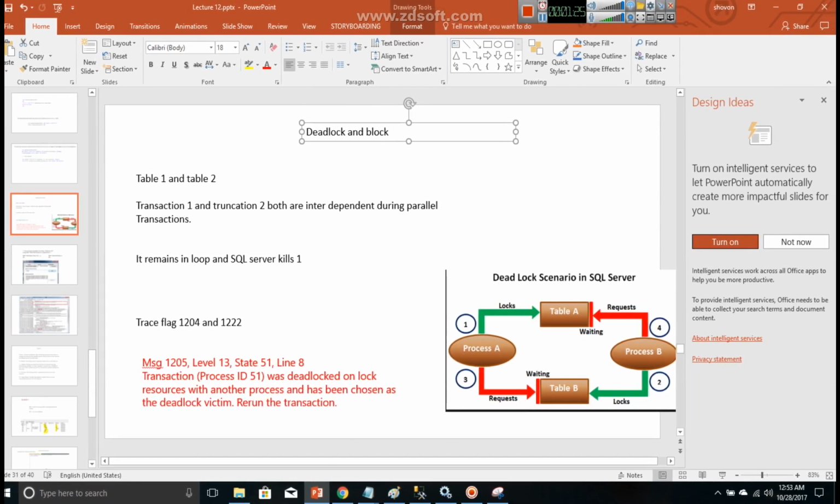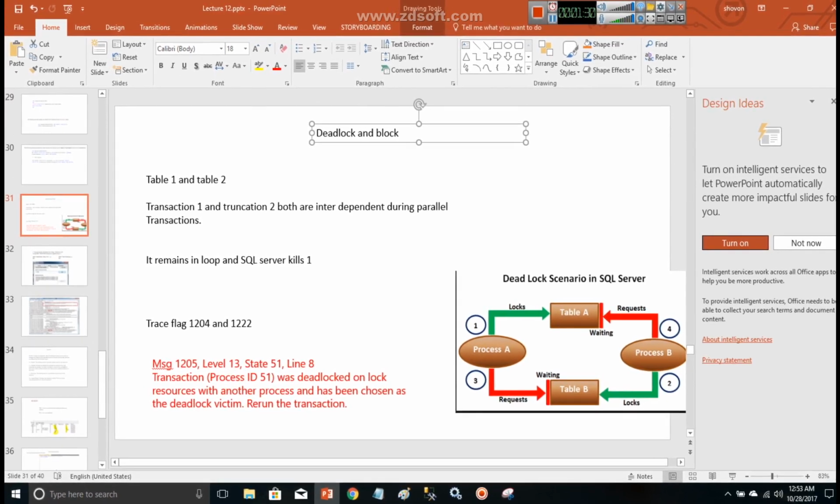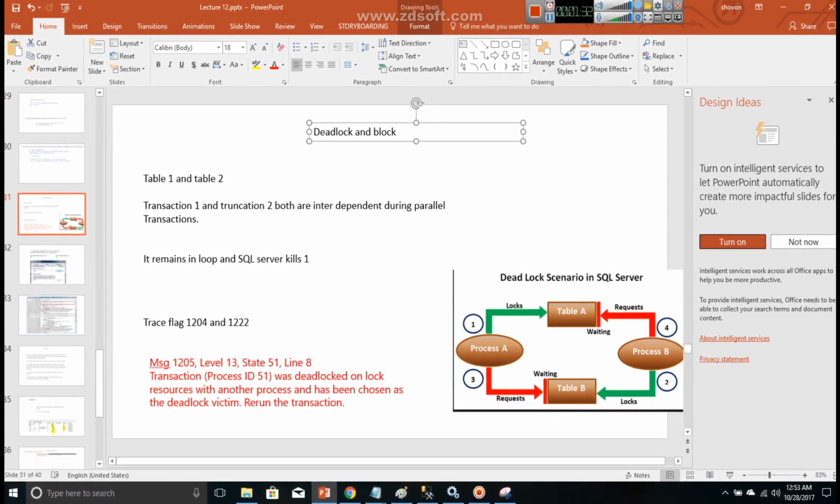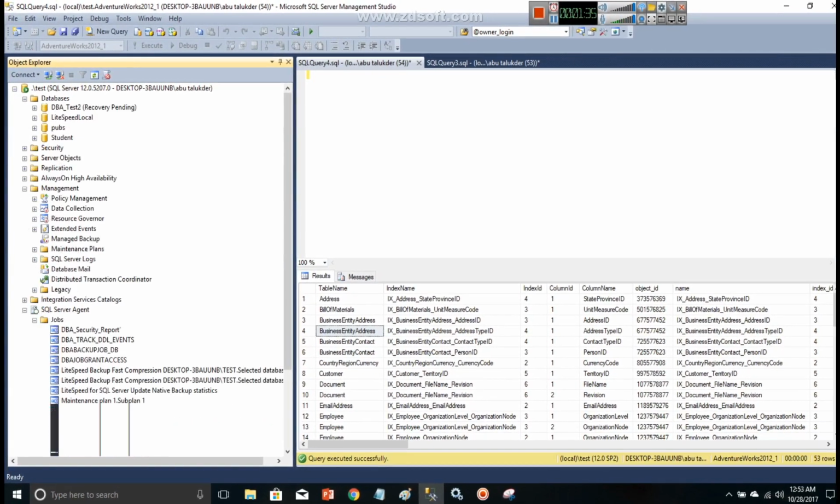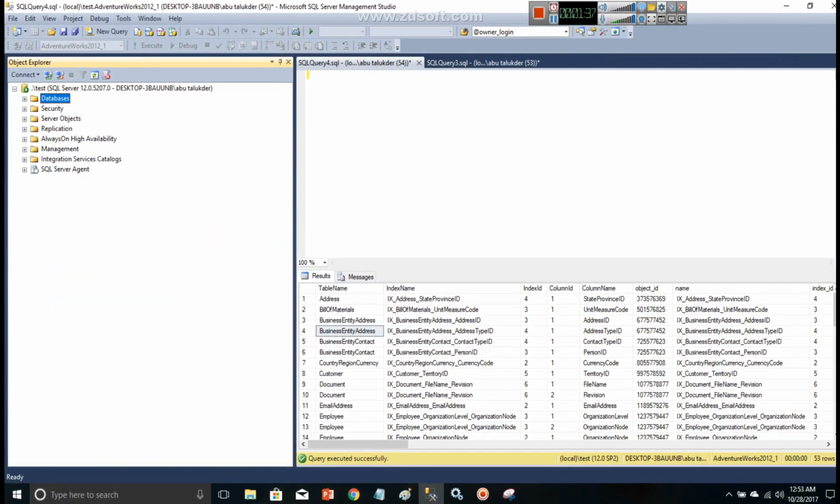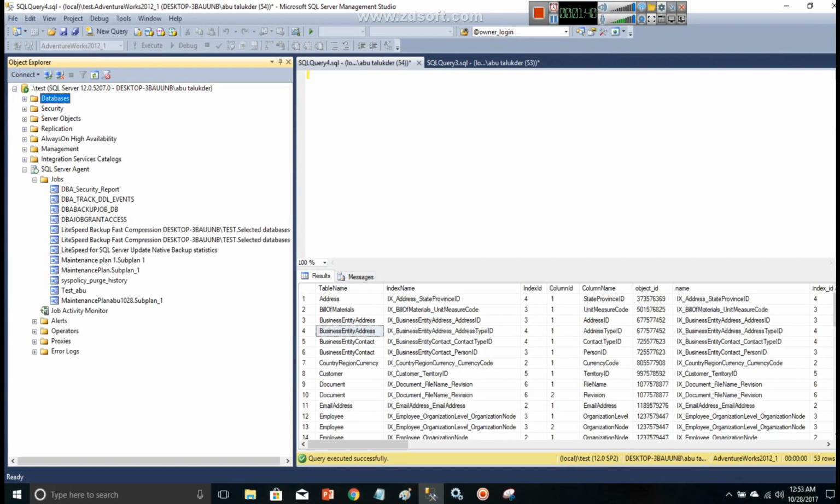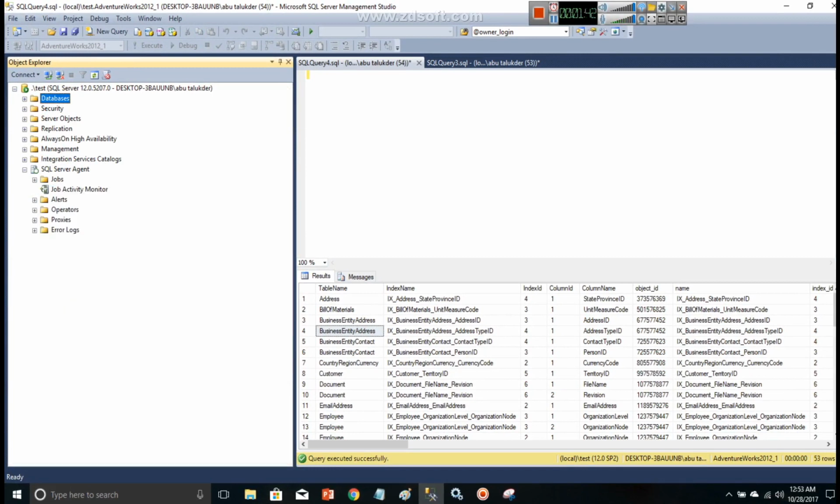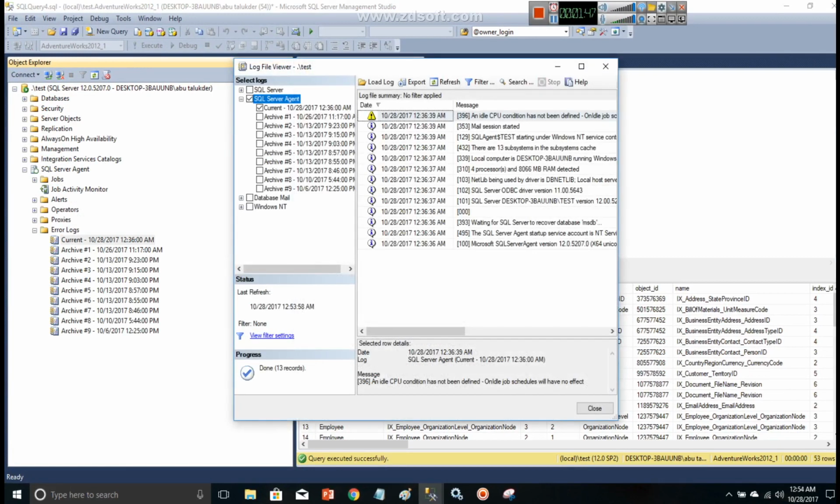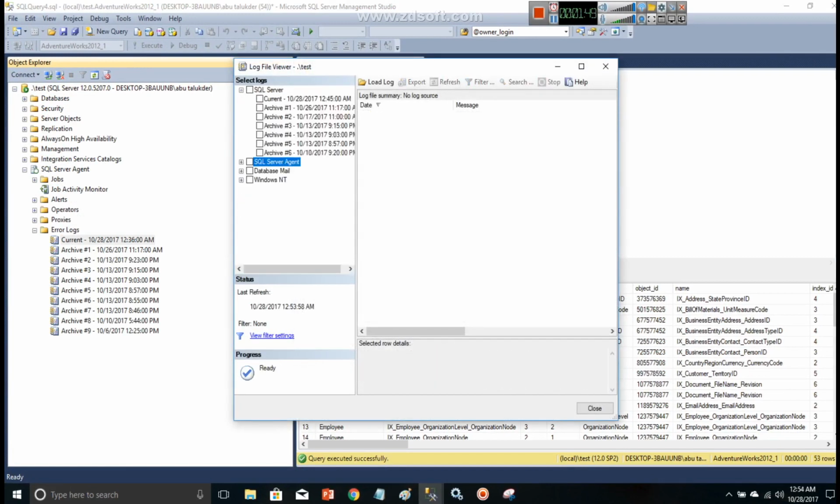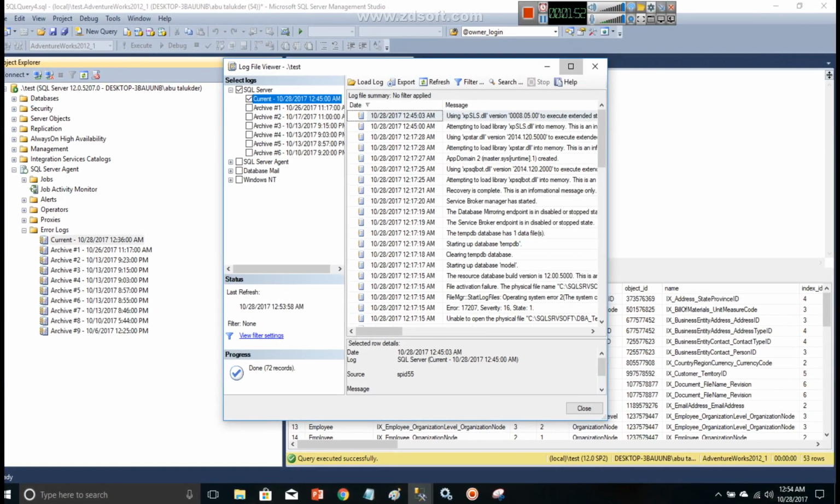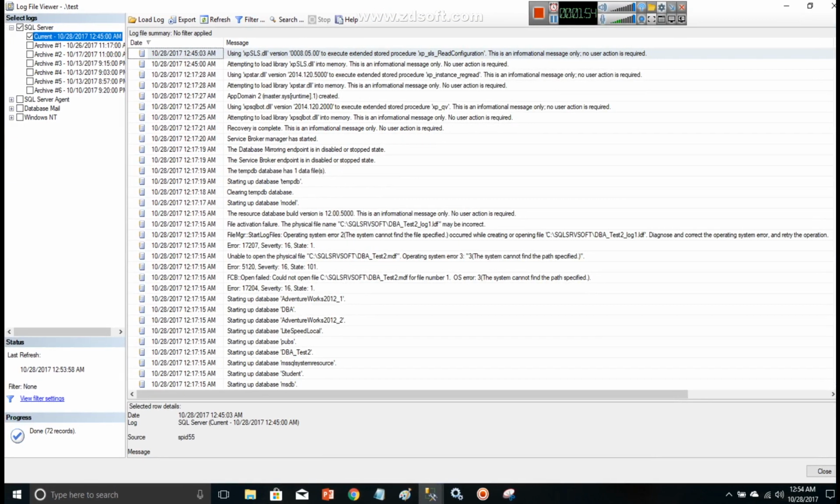Here is a picture of a deadlock scenario. To see deadlocks, we have to look at the SQL Server error logs. Here is SQL Server, and where will you see a deadlock? This is the error log under Agent. If you expand the current log, the SQL Server error log, you can see it here, and the deadlock will appear in this place, based on the date of the logs. There is a specific location for that as well.